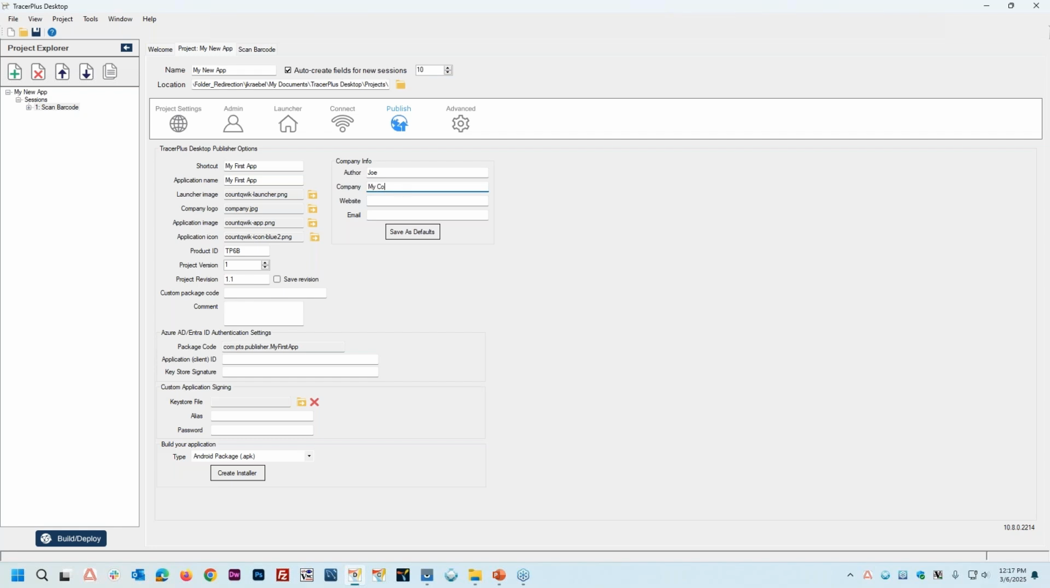Company, I'm going to say my company. Website, we'll say mywebsite.com. And then email can be my email at mycompany.com. And if you're planning to build multiple apps for clients, you can click Save as default, and it'll save this company info for any future published apps that you want to build. All right, so that's really all you need to fill out to get started with building a published app. I'll discuss some of these other options after we're finished.